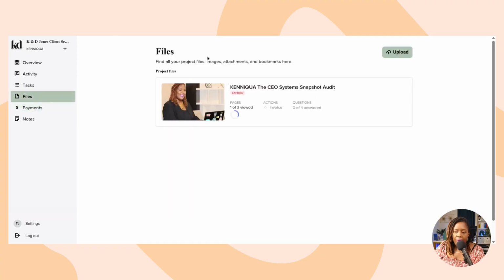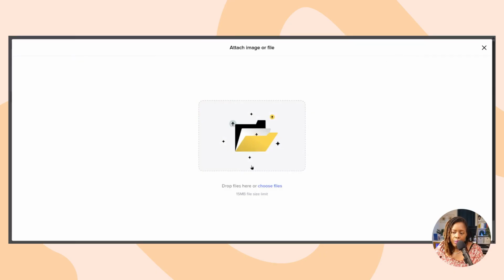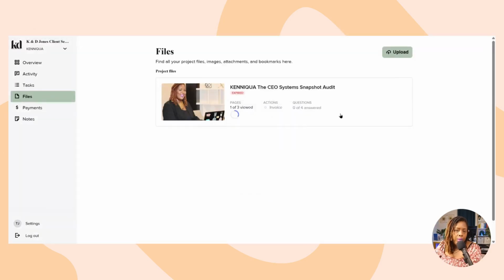Even in files, if you needed something from them, say you needed a logo, maybe you're a web designer, they can just click on upload, pull it from their computer and upload files right inside of here, and it will show inside of your company portal for that particular client, and you can get the assets from them that way as well. Now, depending on what you're having them upload, some of them do have limitations.